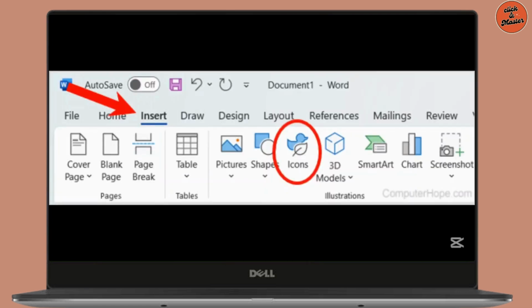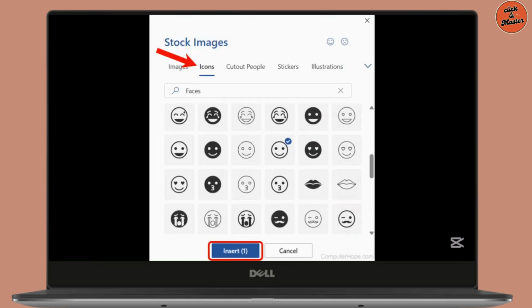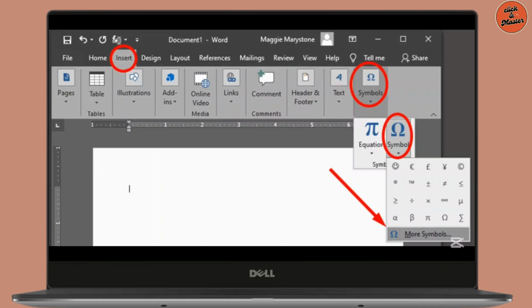The second method is to go to Insert in the Home tab. Then you will see the option of Icons. Simply click on it and from there you can use the emoji you like. Choose it and click on Insert and then you're good to go.